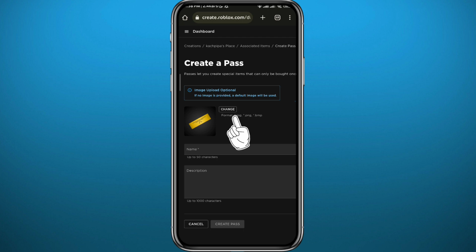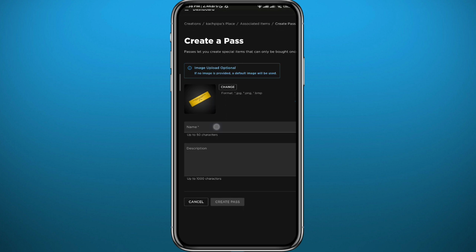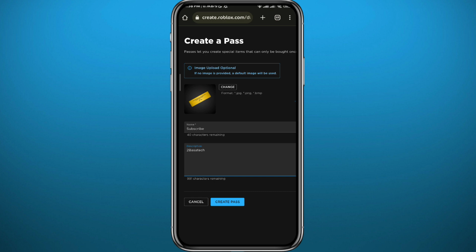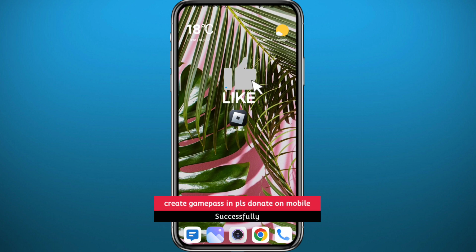And finally, from here, you can go ahead and upload an image if you want, give a name for your pass, and then give a description if you want. Of course, these will be shown on your stand on Please Donate. You type everything correctly if you want and then tap on create a pass right here, and you can finally go ahead and use the pass on Please Donate and people will donate Robux to your account.